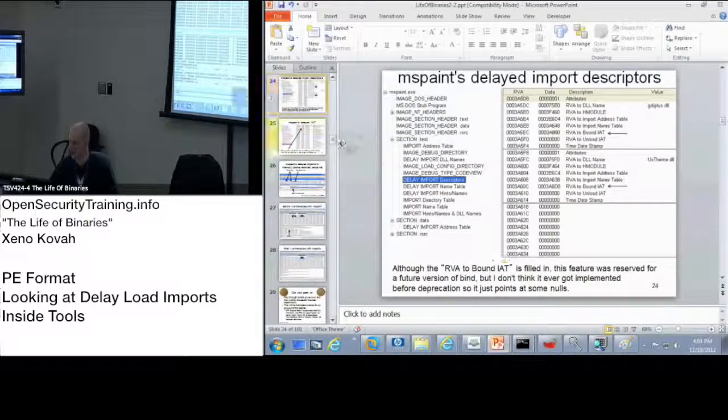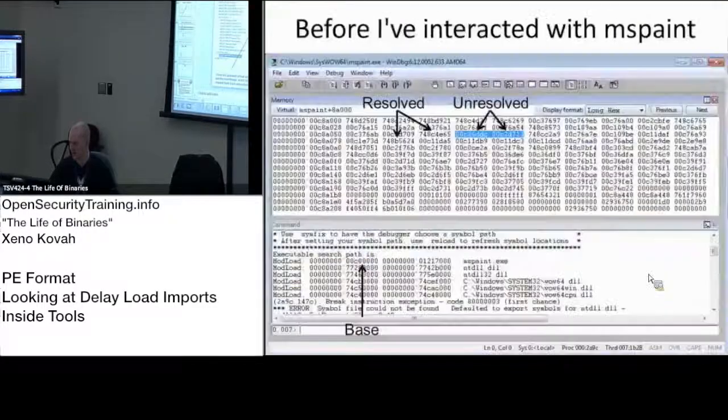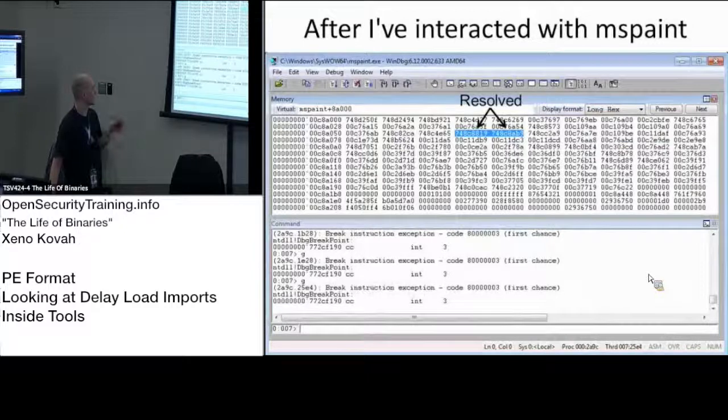All right. So let me make sure I don't have any other stuff remaining here. I guess I do have that in slide form, but in slide form, the only point is that typically you see low values that are pointing within itself, and then when they get filled in, you see the absolute virtual addresses, right? So unresolved, resolved. This is MS Paint and SysMod 32, so I gotta figure out what it is. So that's C8A00, same RVA. I gotta figure out what's going on here.